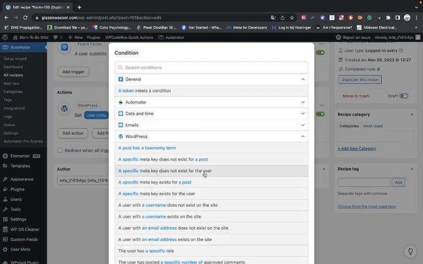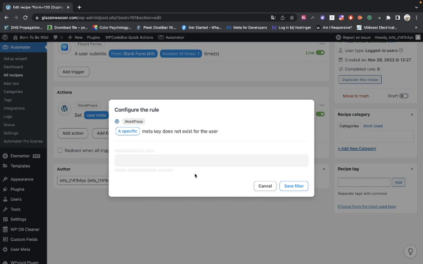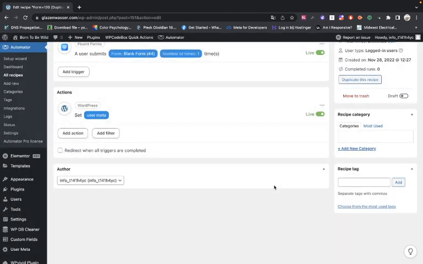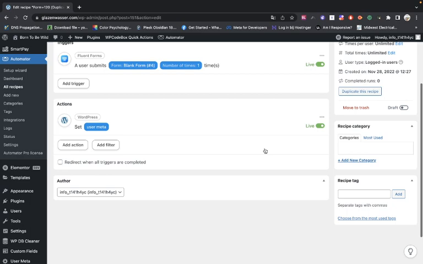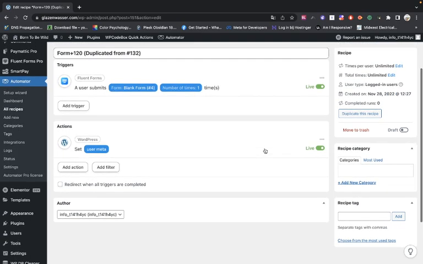and then it must be when a specific meta does not exist for this user. Actually, it's not. I'm so sorry. It's not for this part. It was for the first part. Don't get confused. I'm so sorry. So this is okay. This is now good.